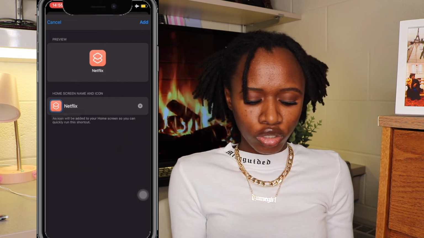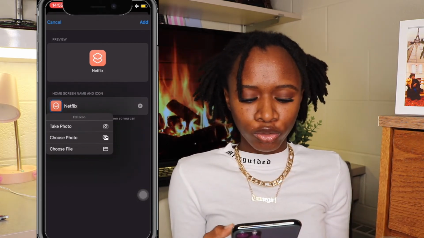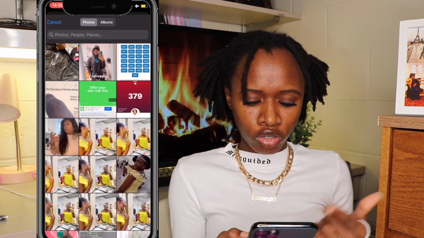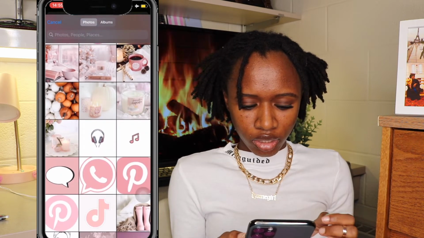Before you add it to home screen, you're gonna see down here the box is kind of highlighted in blue. So you're gonna click that box, and then it gives you options to take photo, choose photo, or choose a file. So I'm gonna choose a photo. And then it's gonna take you to your app library. I'm gonna choose this one.